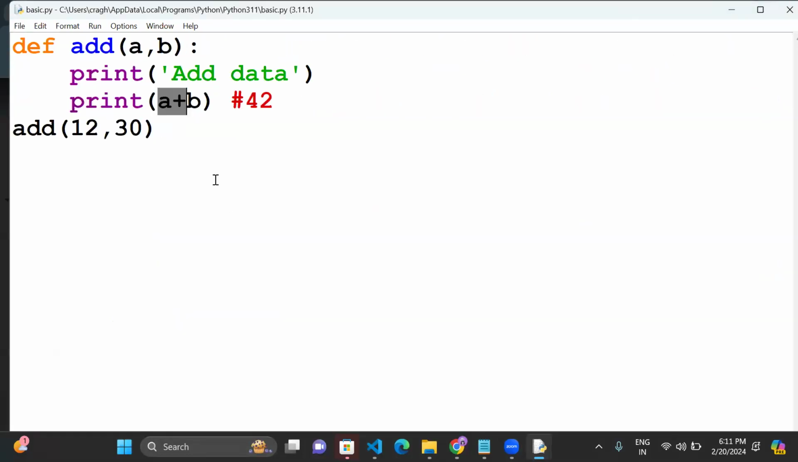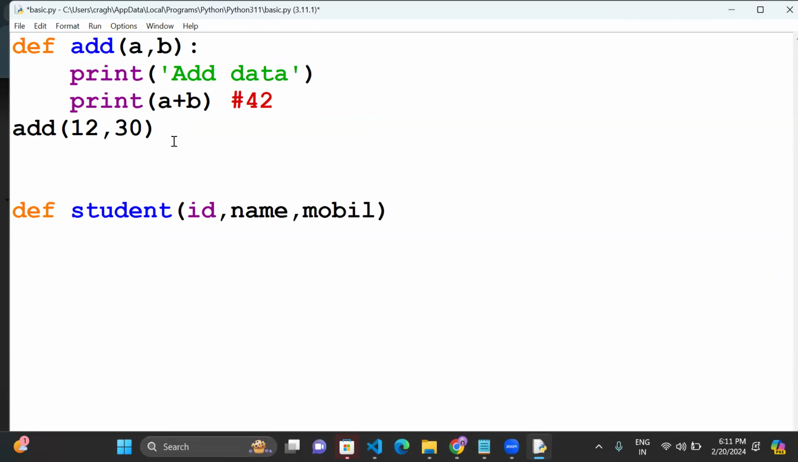Suppose I create one more function here. Def, student is the function name. So ID I'm going to pass here, student ID. Student name, one parameter I'm going to pass here. And then mobile, city. You can pass n number of parameters. I have given four parameters here. Colon. Here you can pass a group of statements.